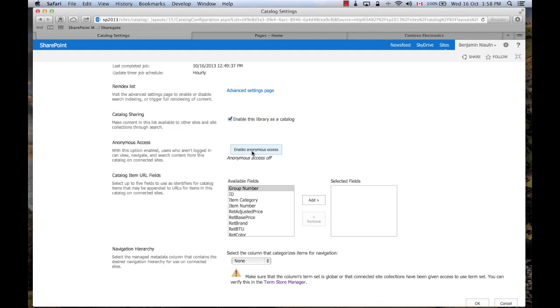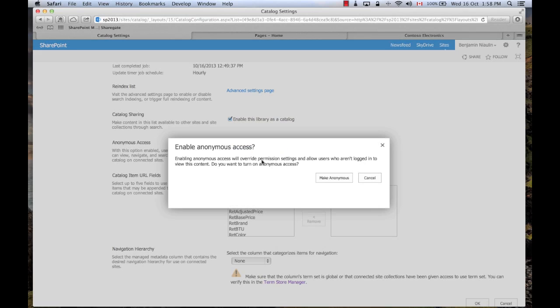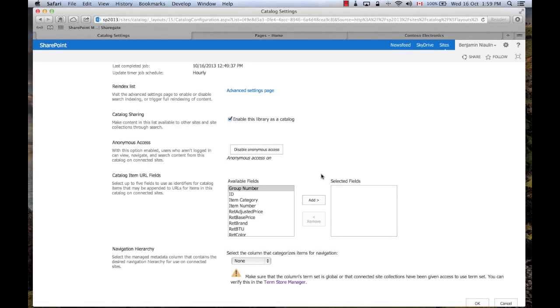So currently I'm working on the product list. When I enable this, make anonymous, this does not change the permissions of my list. Okay? It has nothing to do with the permissions on my actual SharePoint list. All it is really telling the search index is that for the content that you crawled, if somebody that is anonymous or anybody requests to view this item, you won't need to have access to the actual item to be able to see it in the search results.